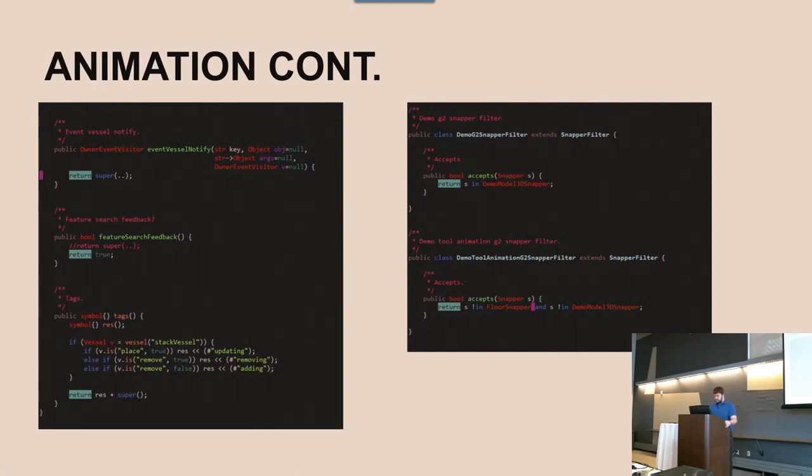Then I have two filters that I created that the vessels that I created make use of. Whenever I go to the place portion of the animation, it switches to a filter that only searches for that model, the snapper that I created, and then by default it is looking for anything other than my model snapper.